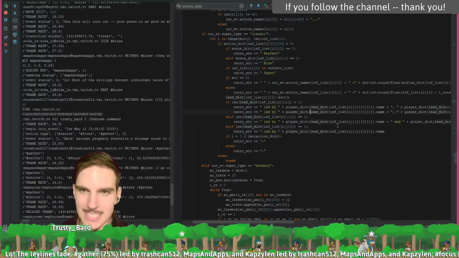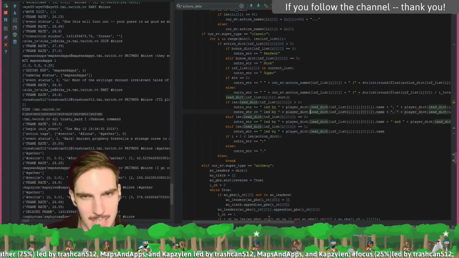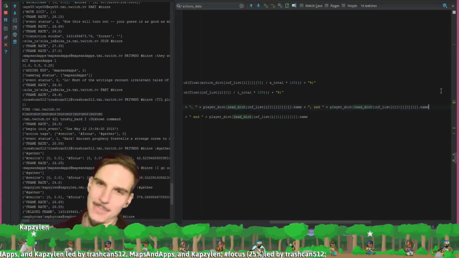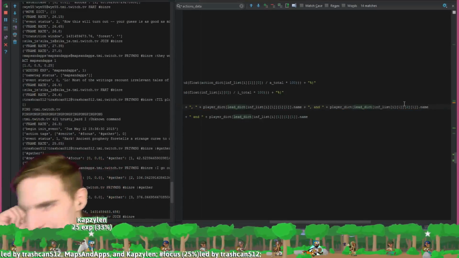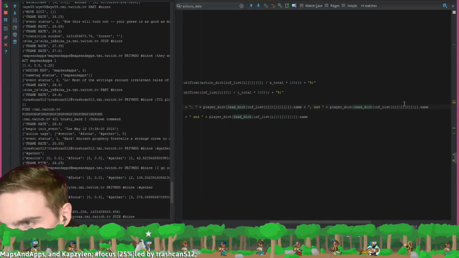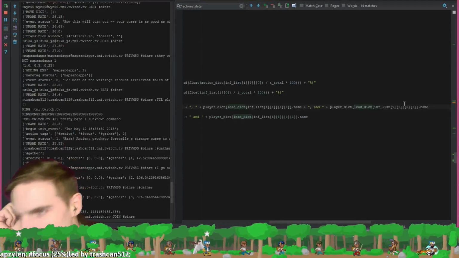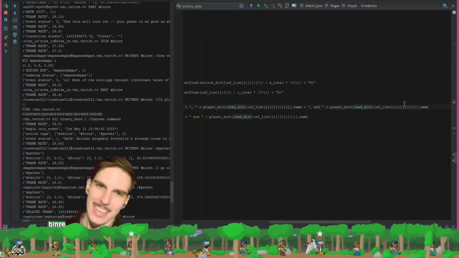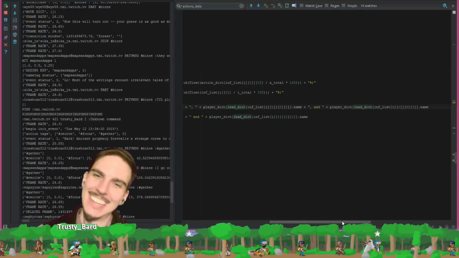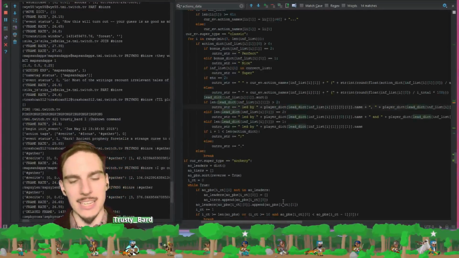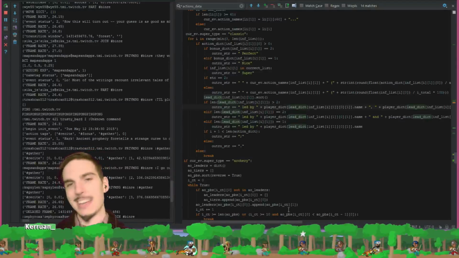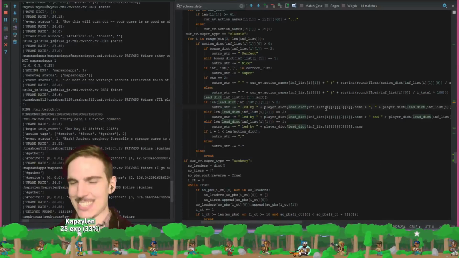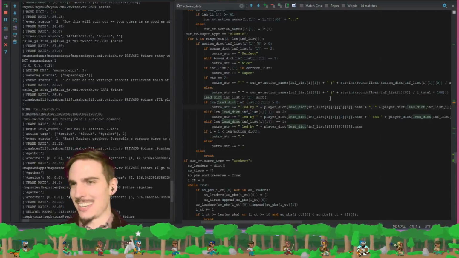Why is this... I must have accidentally hit something because this line got duplicated. So it did actually work correctly, except for the fact that it worked correctly twice. What it was trying to say was just 75% led by Trash Can 512, Maps and Apps, and Caps Island. But then it said it again. So it was actually pretty much correct, except for that. Sometimes when I'm trying to hit Control S or Control F, I'll accidentally hit Control D. So I should probably restart the script, just because of how cranky broken it is.